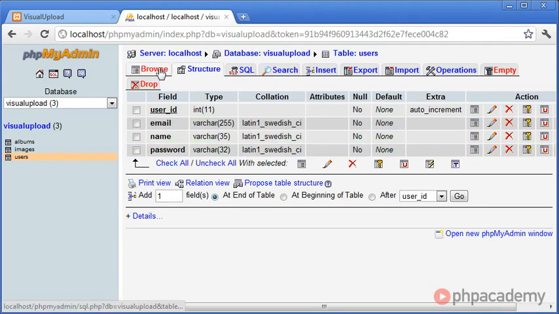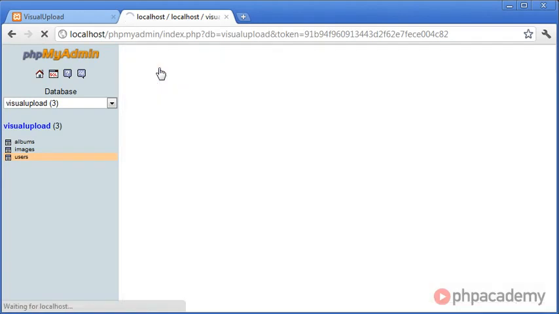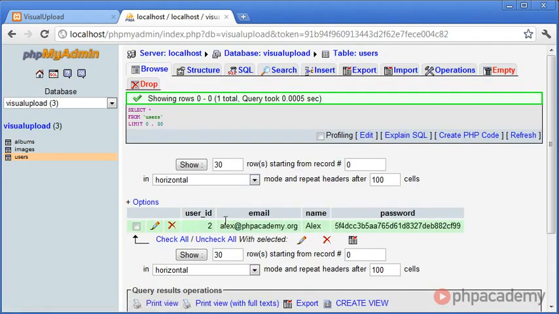Now, let's go ahead and browse the data and see an example of a registered user. I've already logged in as Alex at phpacademy.org using my email address, and you can already see that my name is Alex. And you can see that we've got an MD5 hash as the password. Now, when we eventually log this user in, we're going to be converting the password that they type into the login field, and that's going to be compared to this value. So we hash the password that the user gives and compare it to this hashed value. And because these aren't decryptable, you can't decrypt them back to plain text, it gives us some level of security.